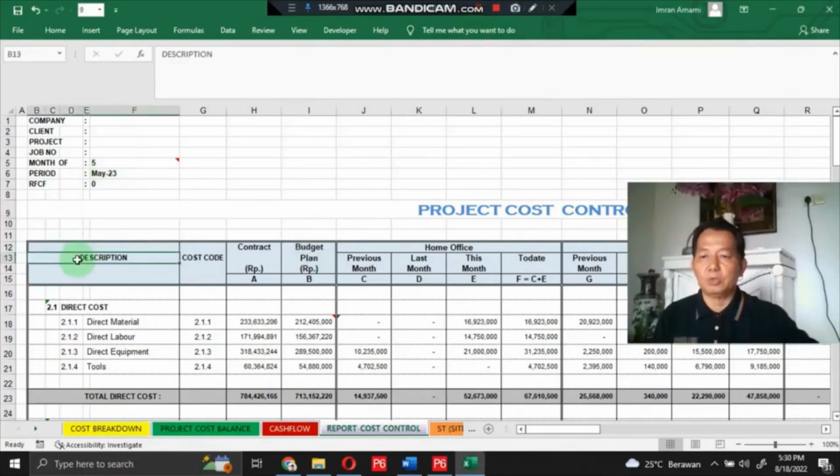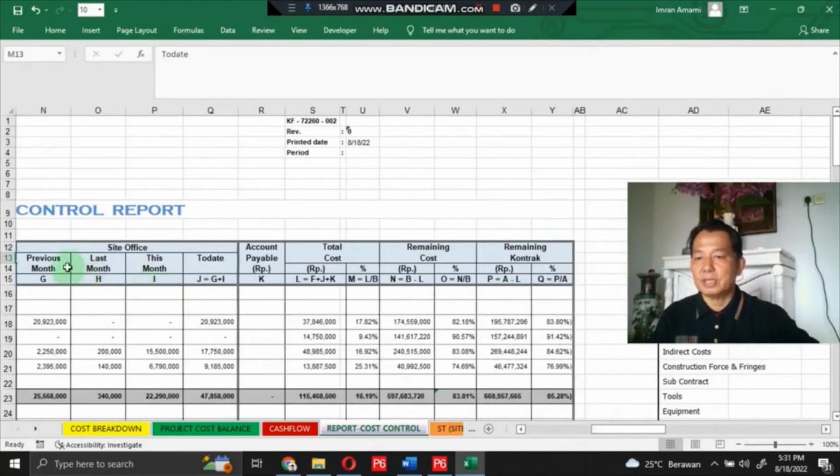In this project cost control report, there are the description, cost code, contract, budget plan, and home office, divided into 4 sections: previous month, last month, this month. The same applies to the side office: previous month, last month, this month. Then there are the account payable, total cost, and remaining cost to the contract and to the budget plan.